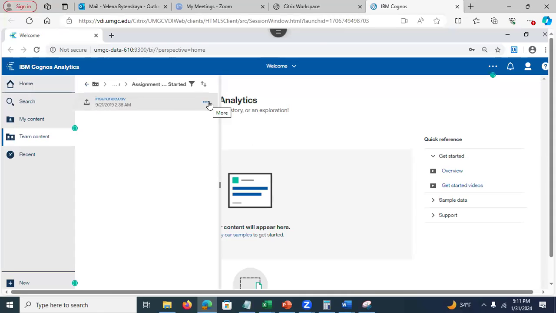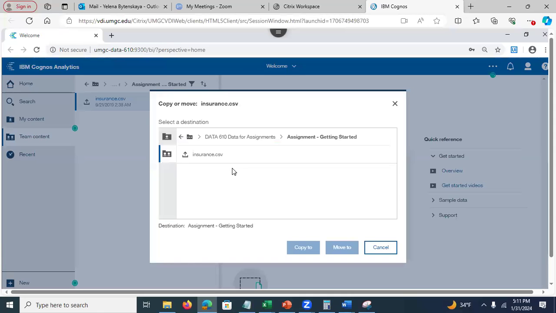So what you need to do to be able to work with this data, you're going to click here, and you're going to do this. You're going to do copy or move. And from here, you're going to click here. So this is my content, right? You need to make a copy of the file into my content to be able to work with the file. You're going to select copy to, not move to. Move to button is, although it's not grayed out, it's not going to work.